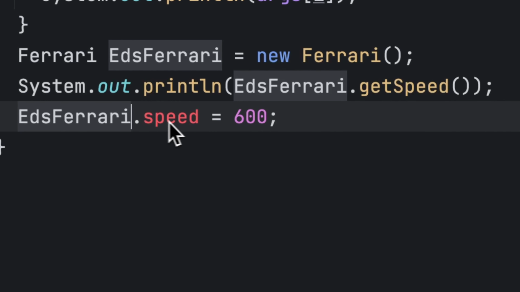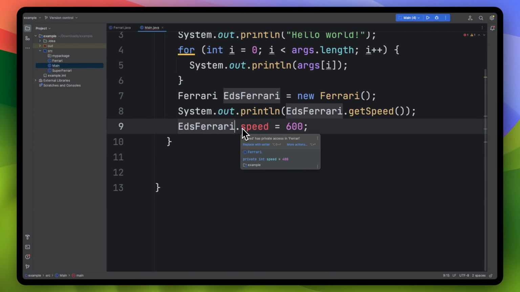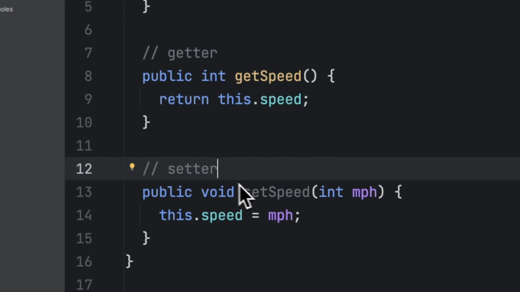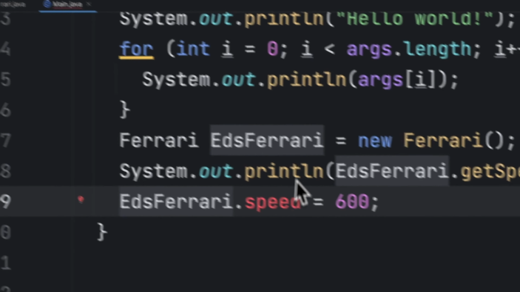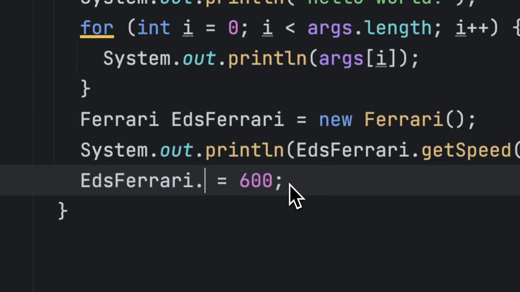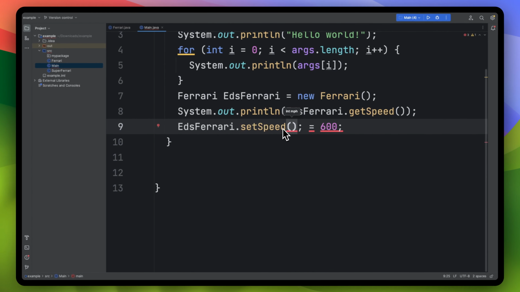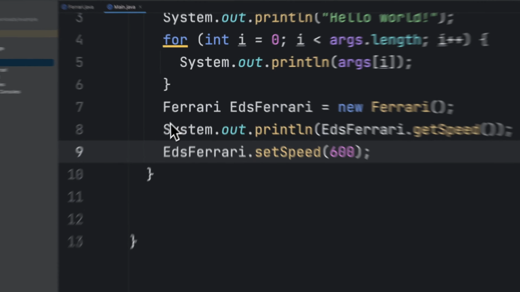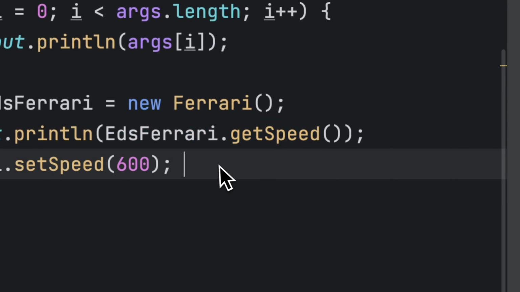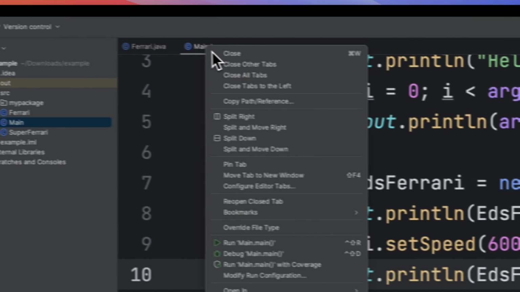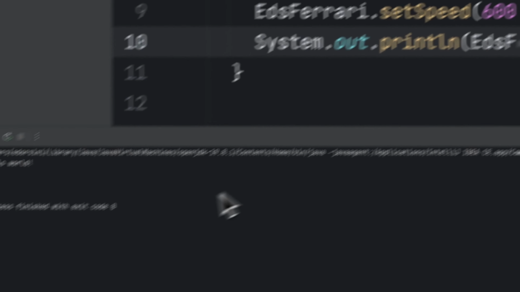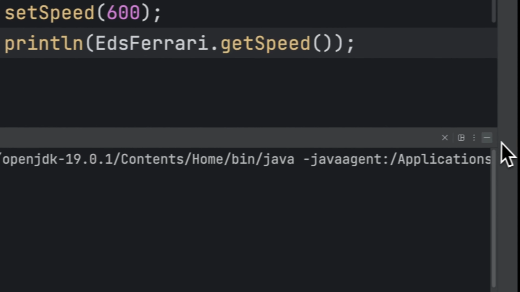So what do we want to do if we want to go ahead and change the speed value? Well, you guessed it. We want to use the setter method, setSpeed. So what can we do? We can say dot notation setSpeed. Let's pass in 600. And then if we go ahead and print the speed again here, we should see that it goes to 600. And we do here.